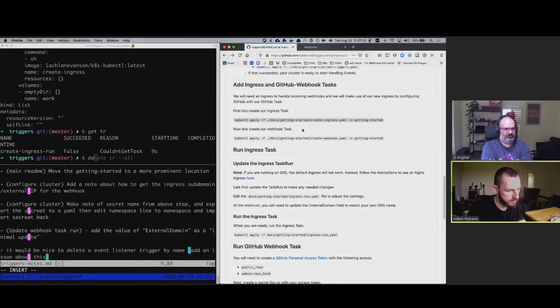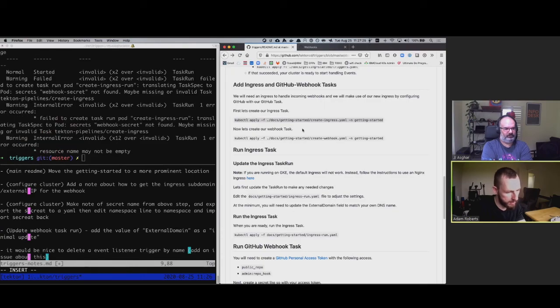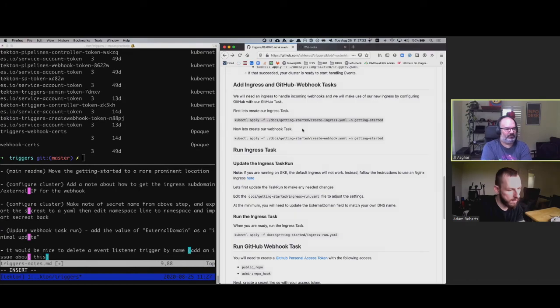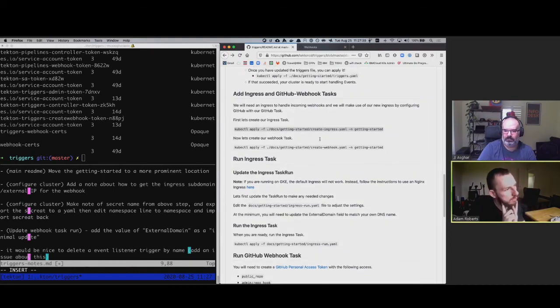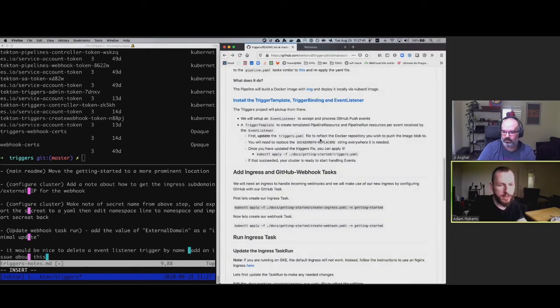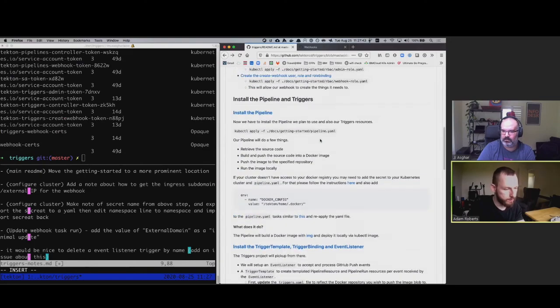Let's see. kubectl describe tr maybe. Maybe that tells us. Okay, what's this? No webhook secret. Oh, because we haven't created it. That makes sense. How did we create it last week? Maybe it's in our diff.